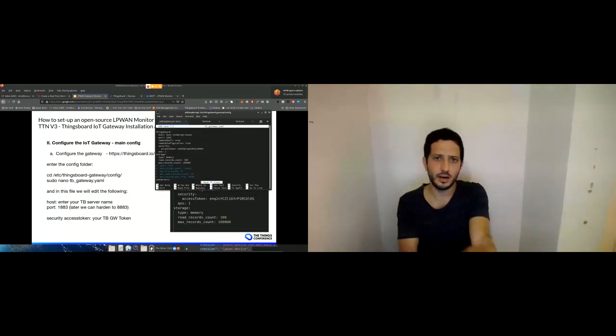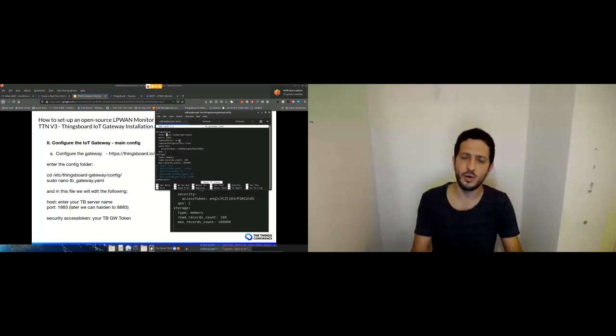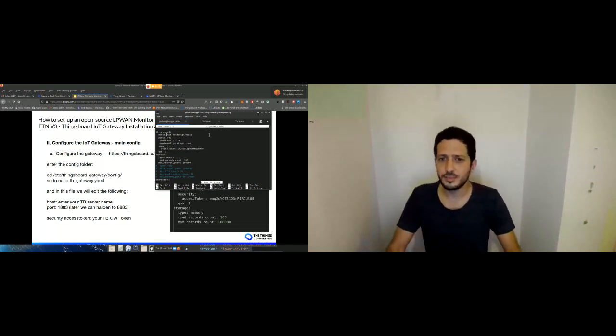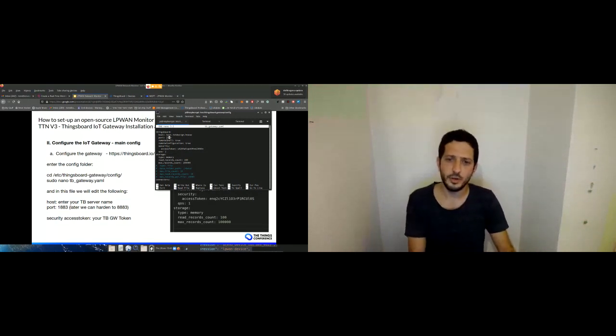So if you're using the cloud demo, then you just do demo.thingsboard.io here. If you install it yourself, then you need to put in your URL and port. We're doing the non-secure port for now, but we'll harden it later. And the next thing I need to put in here is my access key, right, that we grabbed earlier.